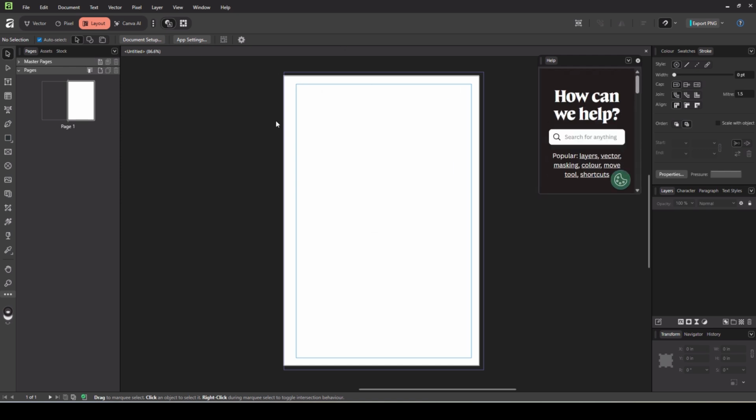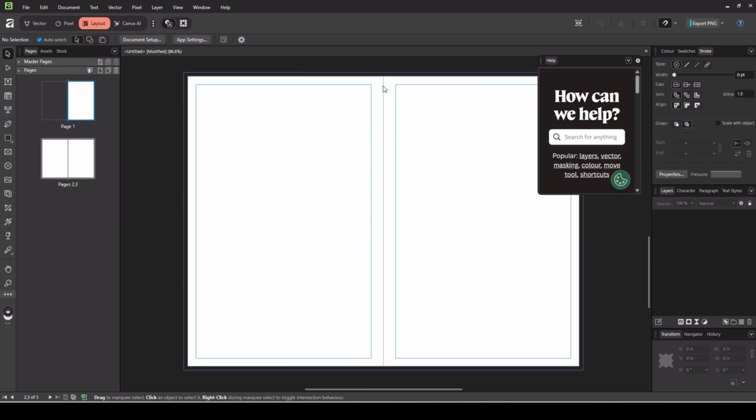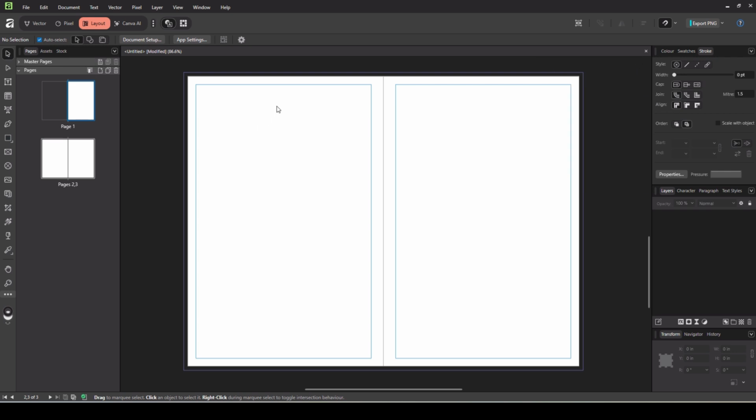There's the margin. Remember, the margin is bigger on the inner pages, and if we add two pages there, you can see the inside margin is bigger than the outer margin or the top and bottom margin. The bleed runs all the way around the outside. You can use that method to create any size book.